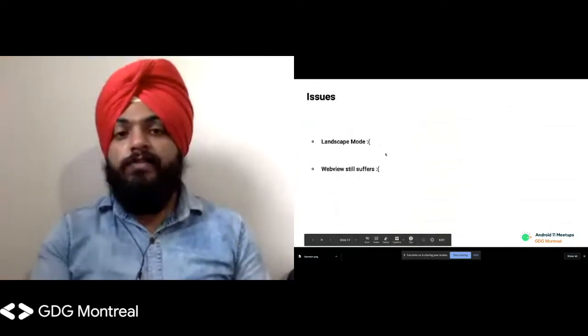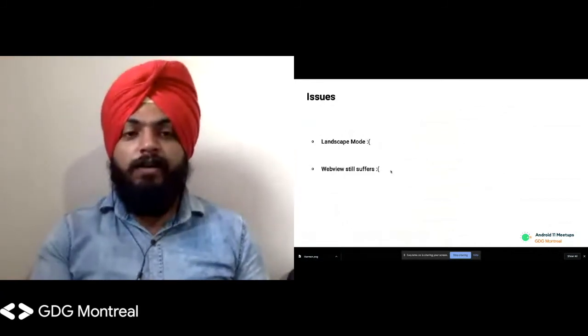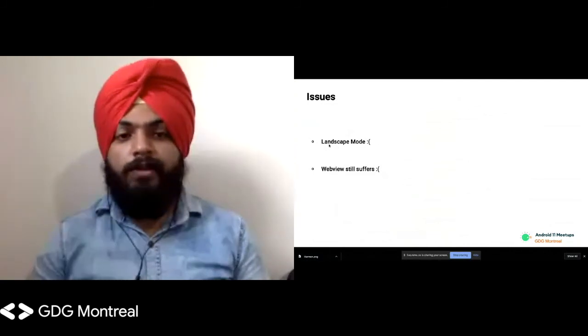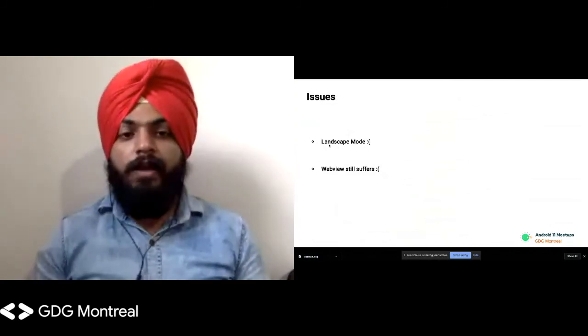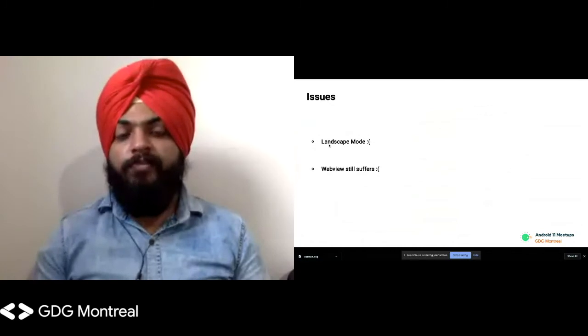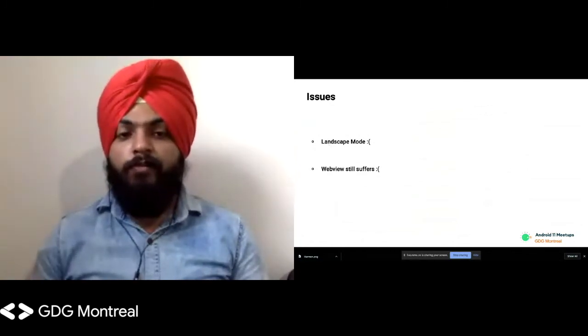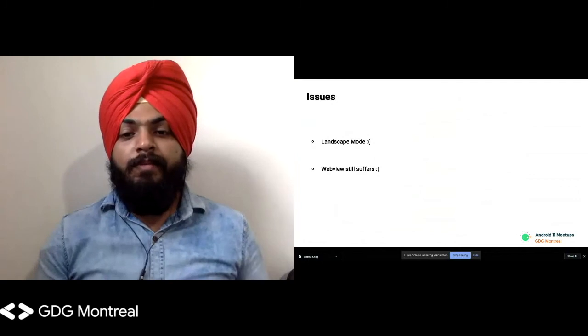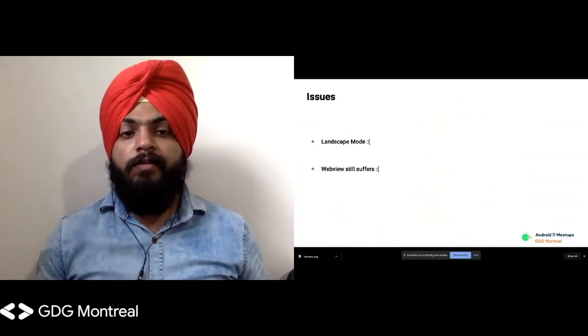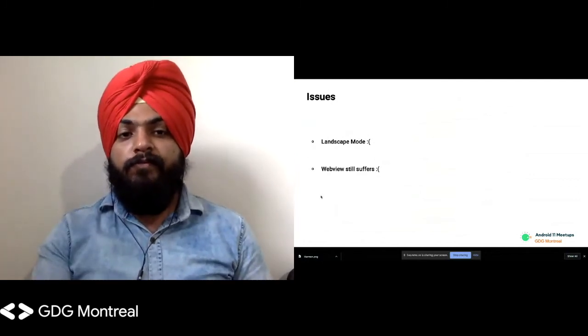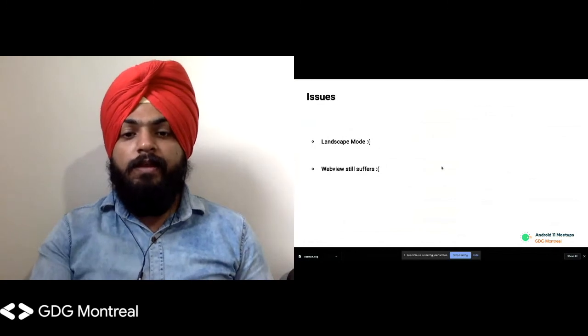The two issues that I found, which are quite weird, are that the IME is not working right in landscape mode. And second, WebView still suffers, because if we open any web app in Chrome, they cannot use the functionality of the IME. So I think the Android team and the Chrome team can collaborate to build IME support into WebView as well. And regarding the landscape, I can show you the demo.